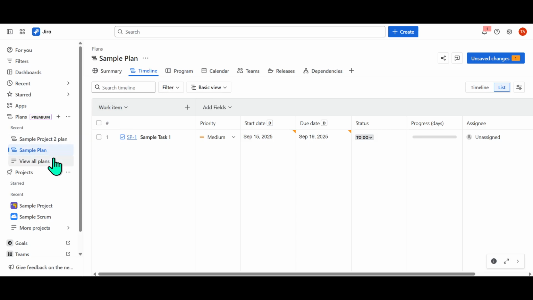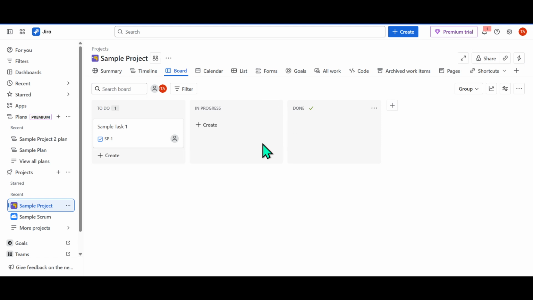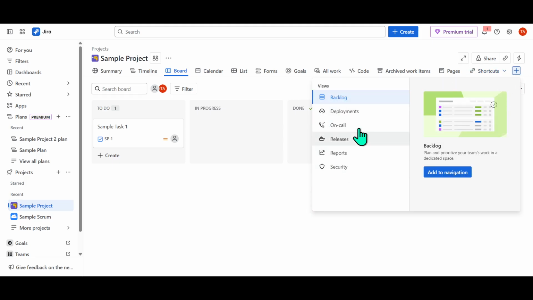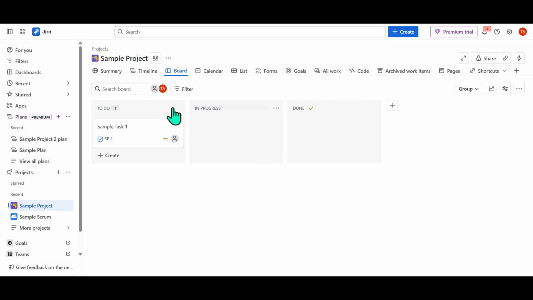If, for some reason, the Board View tab isn't visible on your screen, don't worry. Simply head over to the end of the View tabs where you'll find a plus icon. Click on this plus icon and you'll be able to add the board view to your navigation, making it easily accessible for future use.